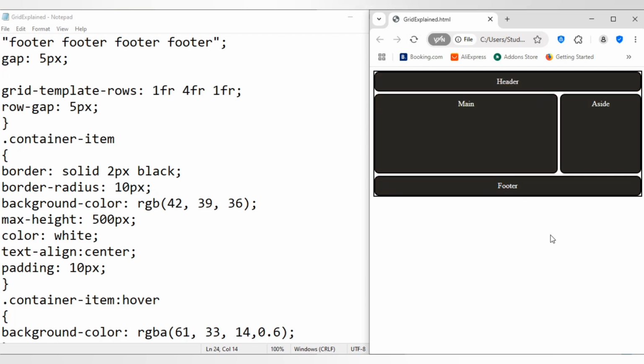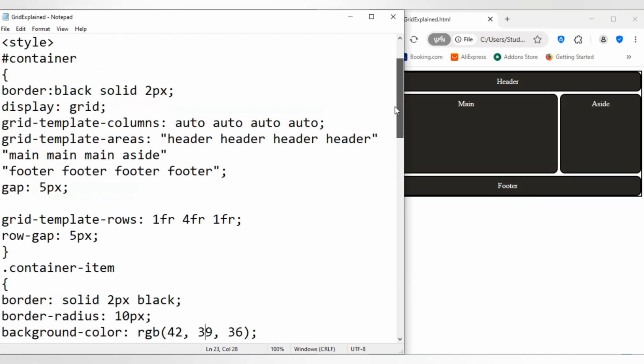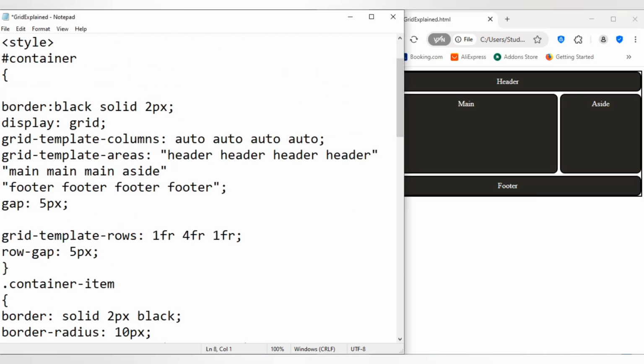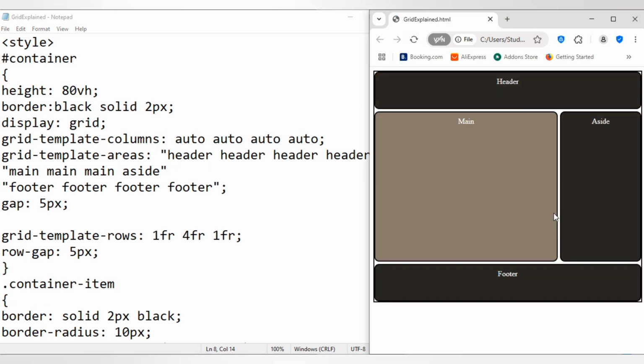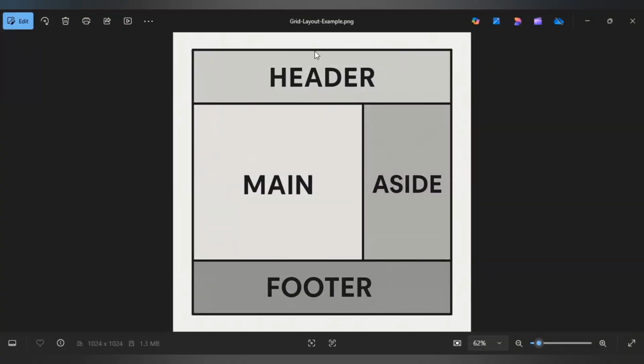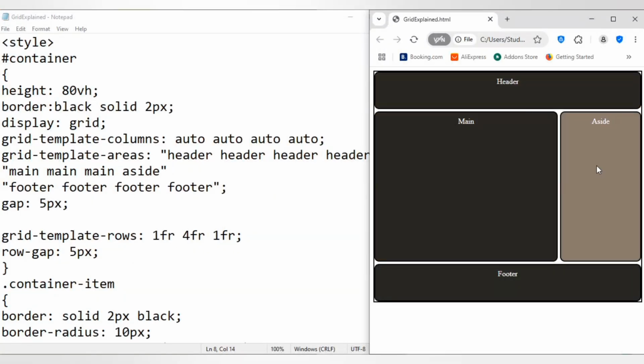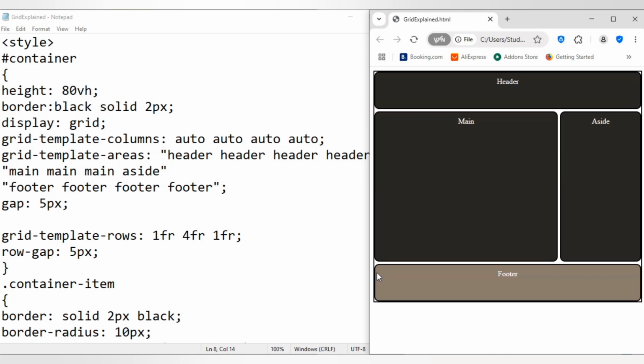What if I wanted to make this container much bigger? Say I wanted to make it 80% of the viewport height. So I can just go to the container, and here I want to set the height to 80 of the viewport height, to 80 VH. So there we go. So now it resembles more of our picture that we had. There we go, header, main, aside, footer, and header, main, aside, footer in the following way.